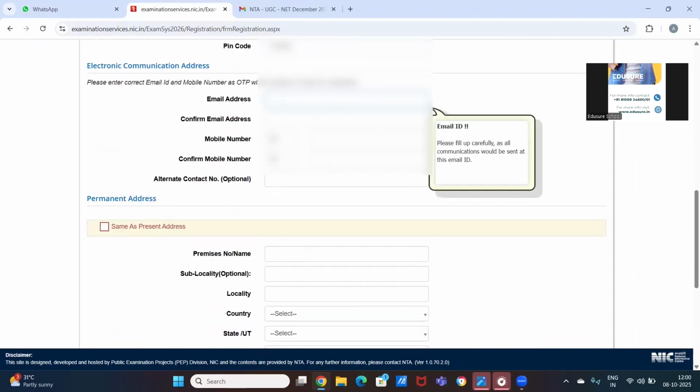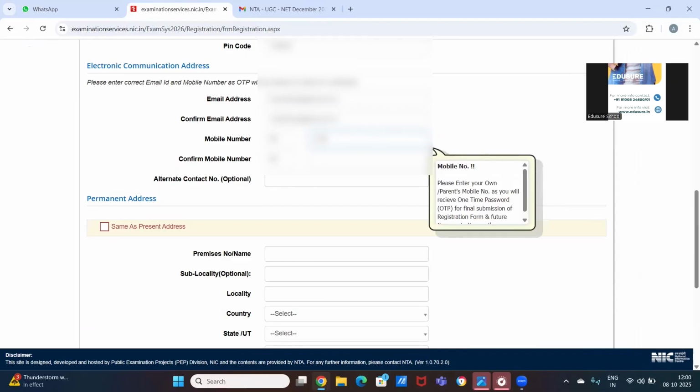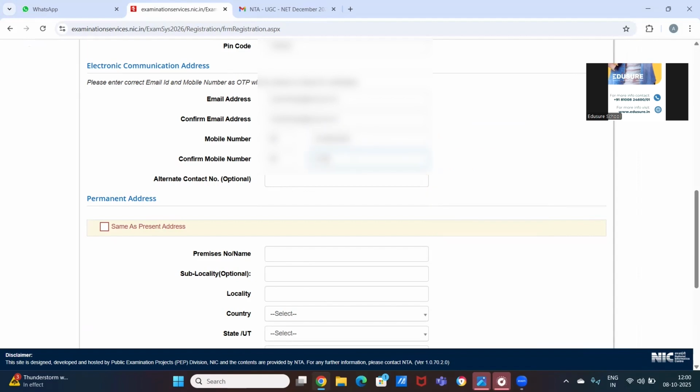After that, you will have to share your email address and your mobile number where all the communications will be sent. So make sure it's an active one and it is handy. So fill in your email address. You will have to fill it up again to confirm. Then your mobile number. Then fill it up again. If you have any alternative number, you can fill in that as well.